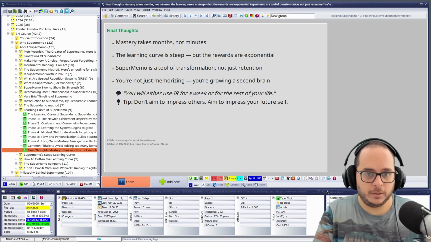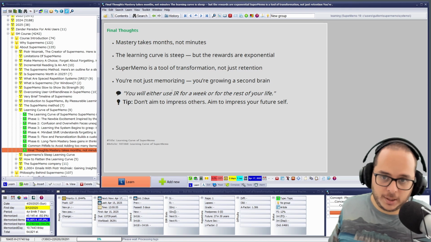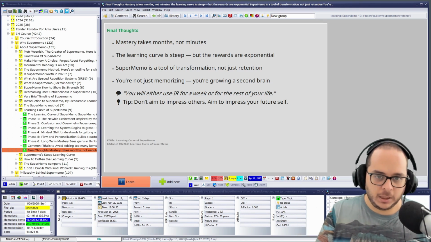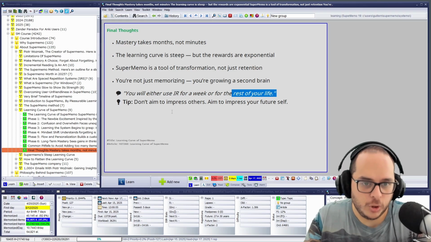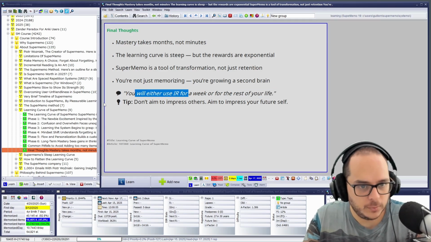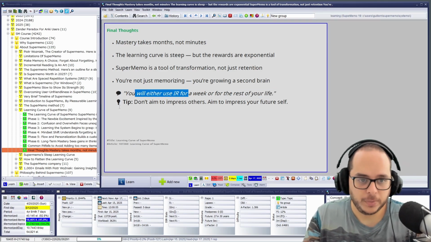Even if later there are some other apps, for now there are none, that implement incremental reading, you will use incremental reading for the rest of your life. You just need to go through that, which is a big deal for many people.